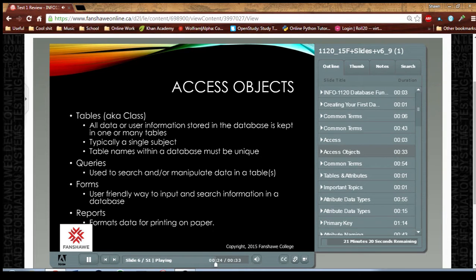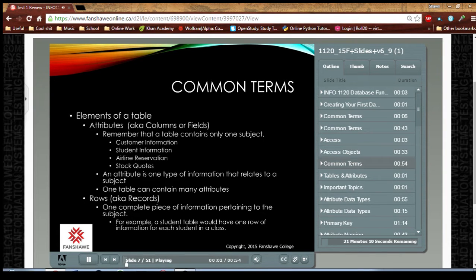In Access, you can build a database that has tables where you store the information, that you can query the data, find out what information you have, create forms for user-friendly entry, and reports, you want to format it for printing on paper. We also found out that within a table, we might have one or many attributes. And an attribute is just one piece of information that you're interested in, or many pieces of information that you're interested in storing about a particular subject. How many subjects do we have in a table? Just one.